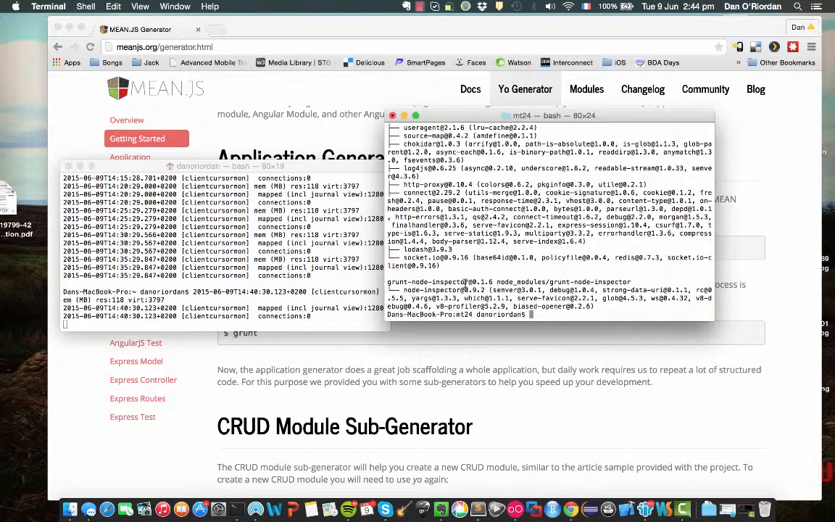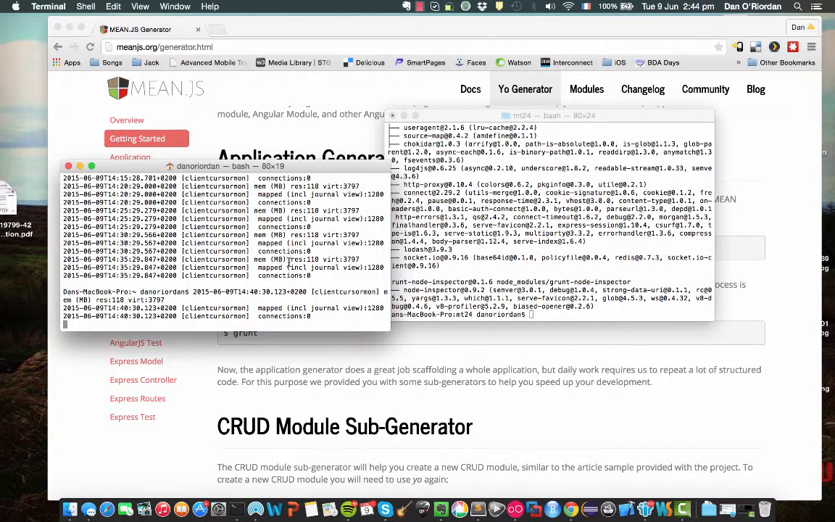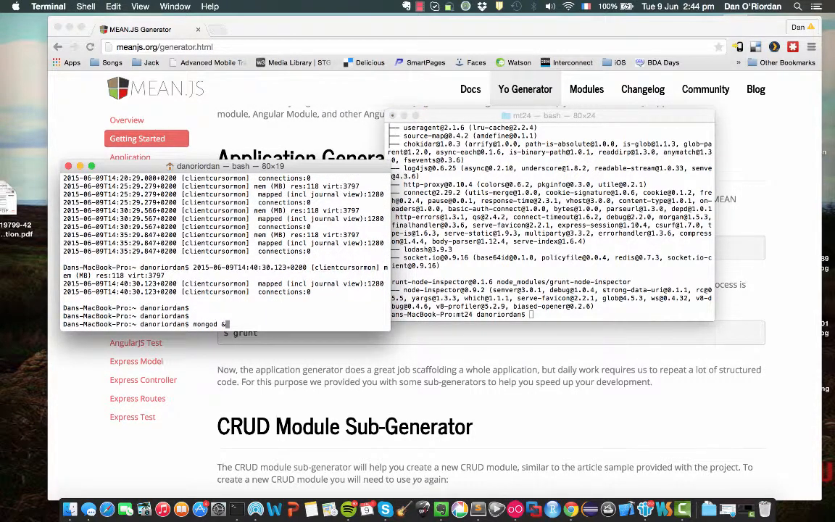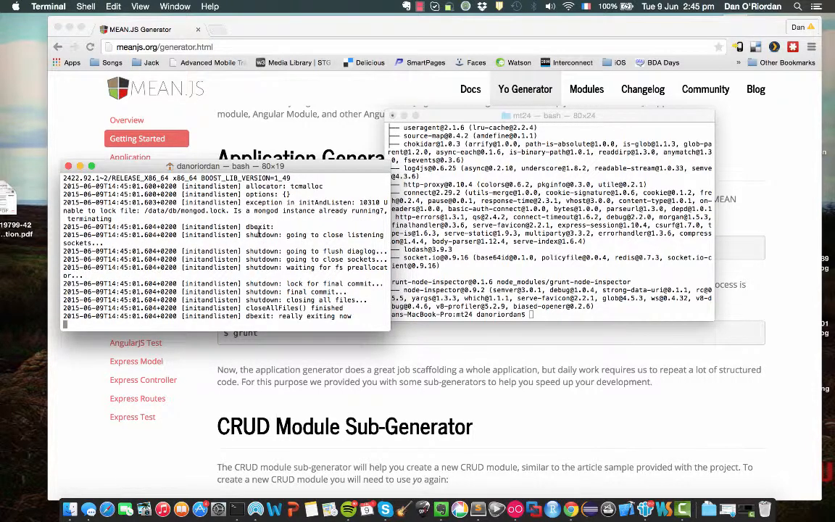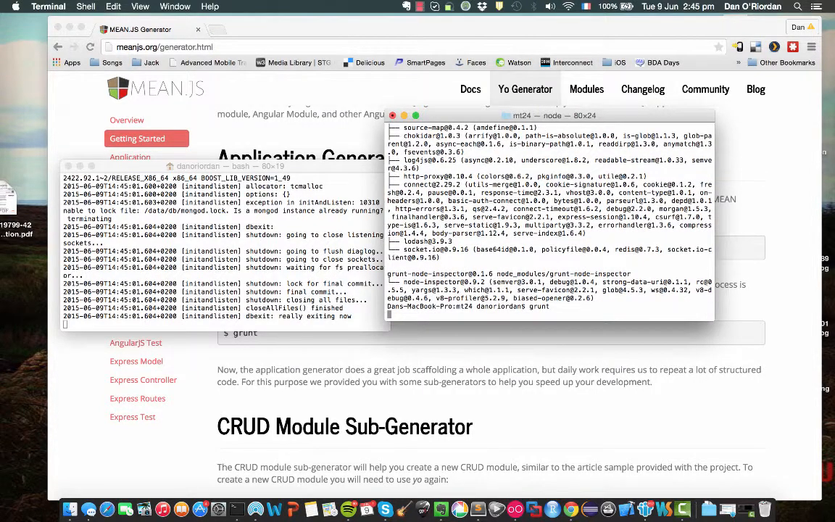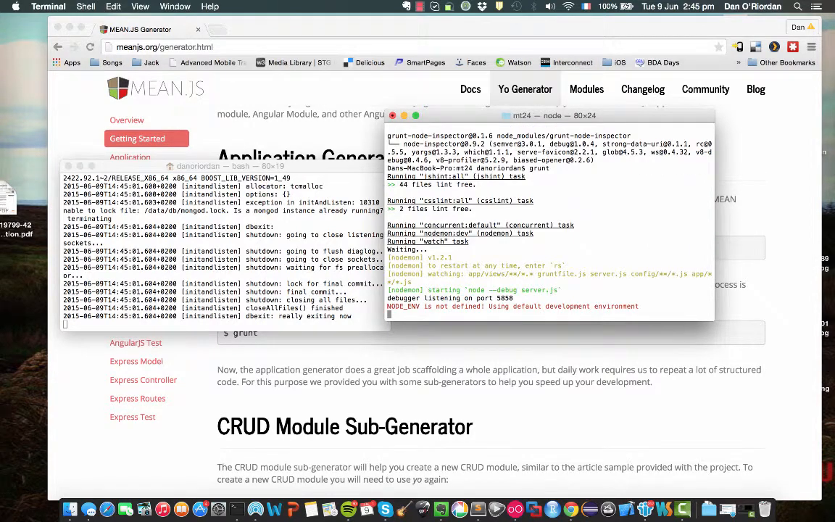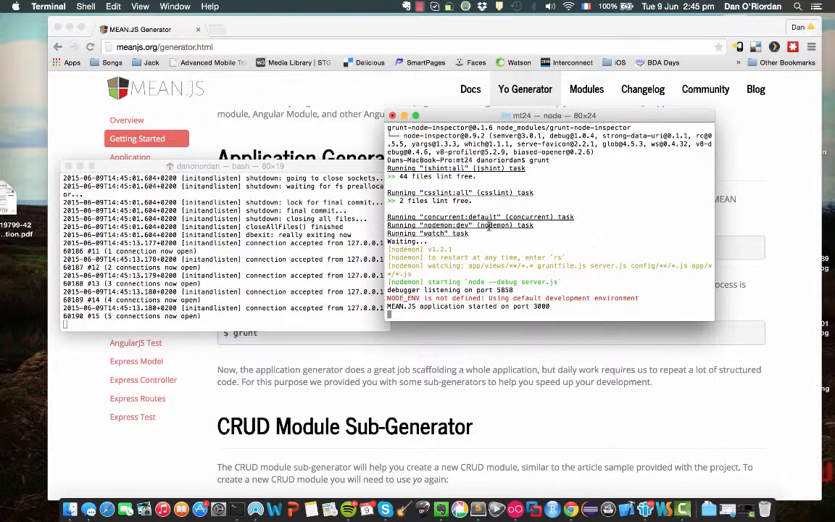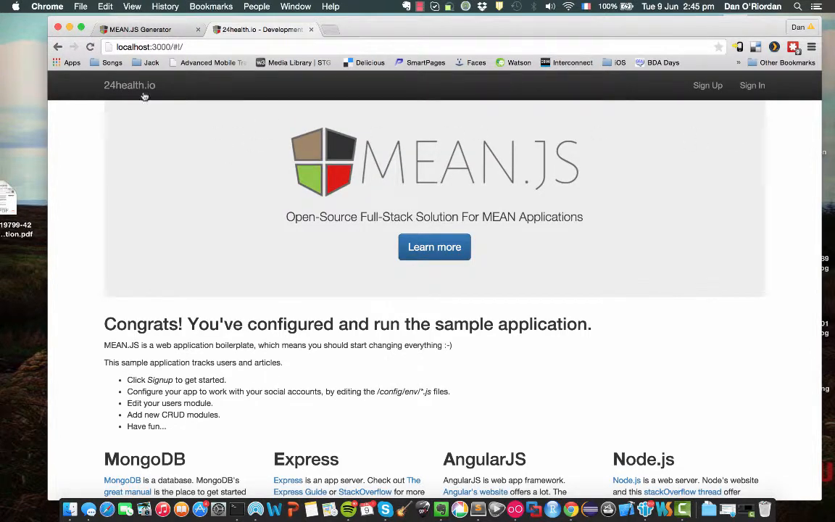Now that the code is generated, over here I've installed MongoDB. MongoDB is running locally, so we need to install MongoDB locally. And then if I do grunt, it should start up. MeanJS, the application, started on 3000. So let's have a look at it. Okay, we can see we have the application, so it's running locally.